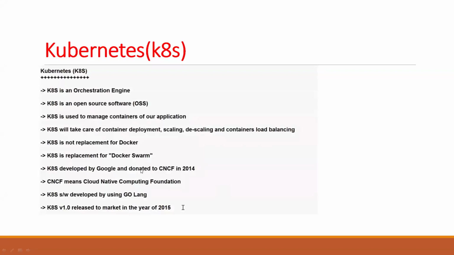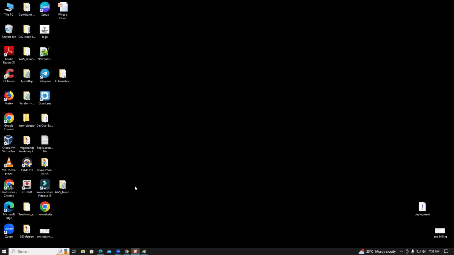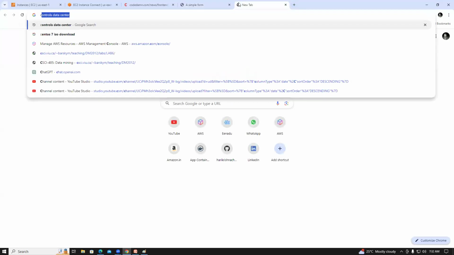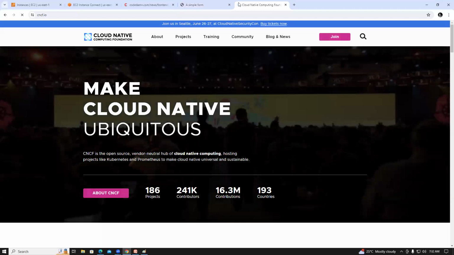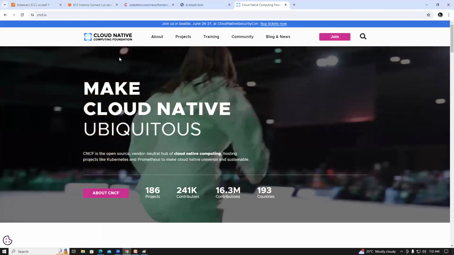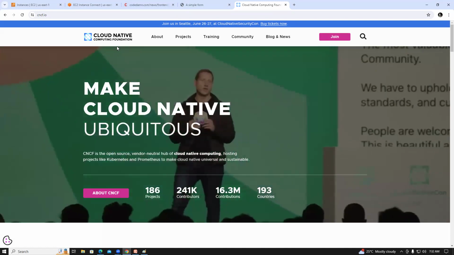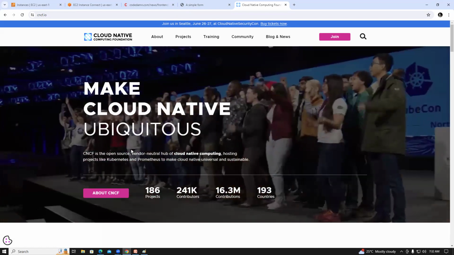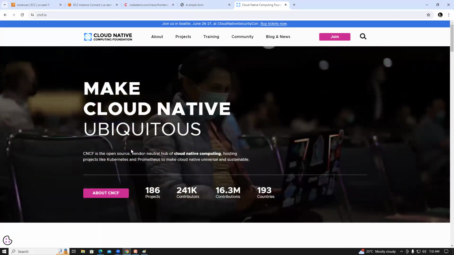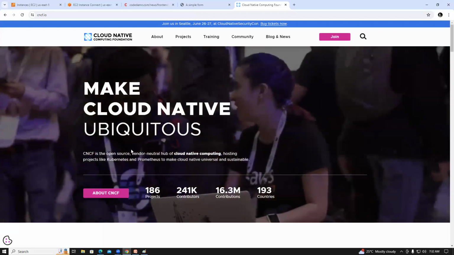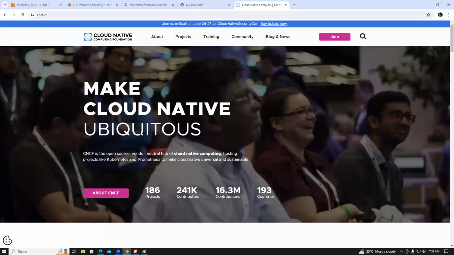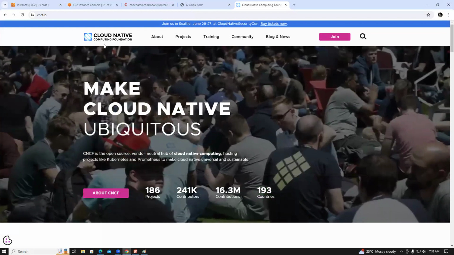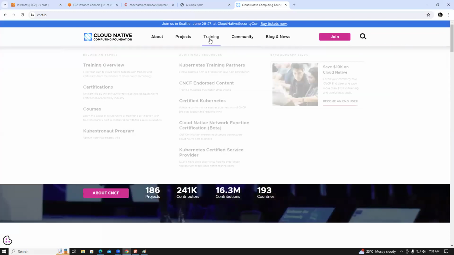K8s was developed by Google and donated to the CNCF in 2014. So what is CNCF, guys? Who provides this CK administrator exam? CNCF. It is the Cloud Native Computing Foundation, an organization that conducts the exams. Kubernetes was initially created by Google, but it was donated to the CNCF, the Cloud Native Computing Foundation.